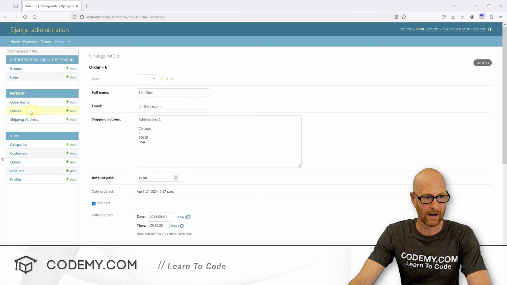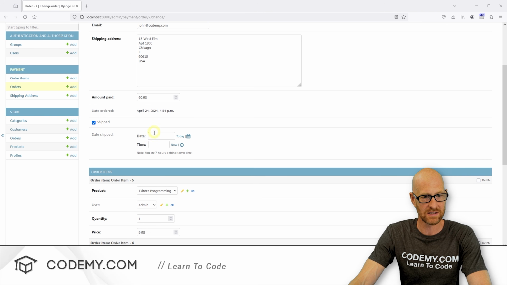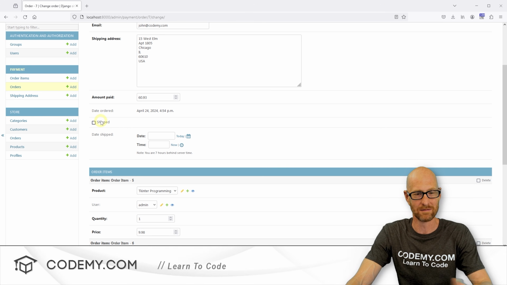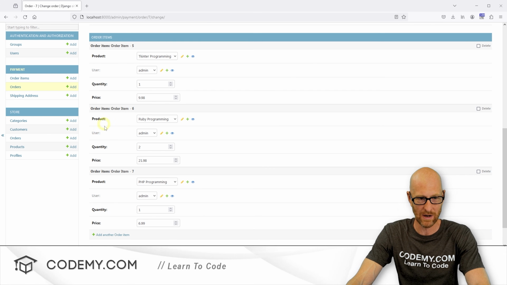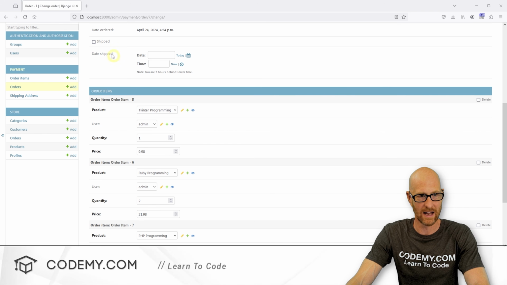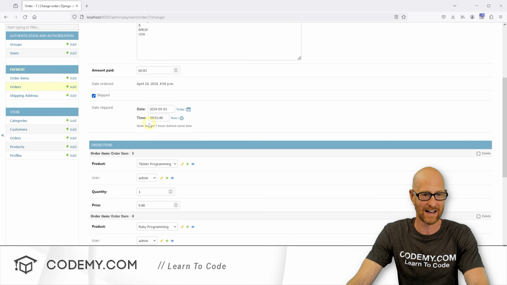Now let's go back to our first one over here, order 7. And you'll notice this one's clicked as shipped and there's nothing here. That's because we had already clicked this shipped button before we set up this whole mechanism. So if we unclick it, click save, come back over here, it's still blank. Now we click it again, click save, come back over here, check it out.